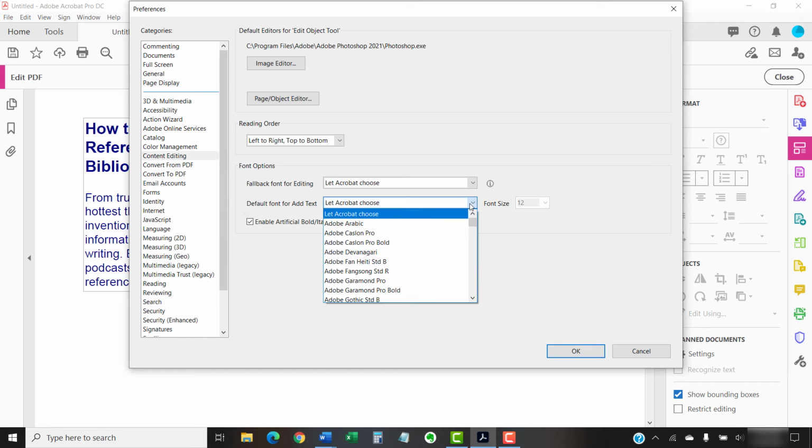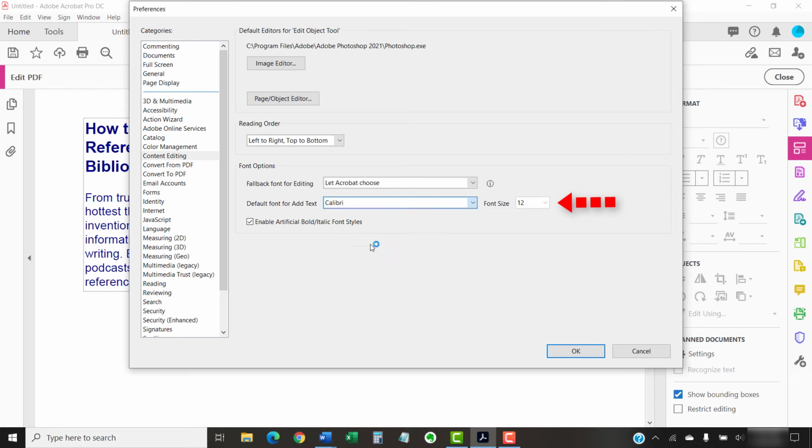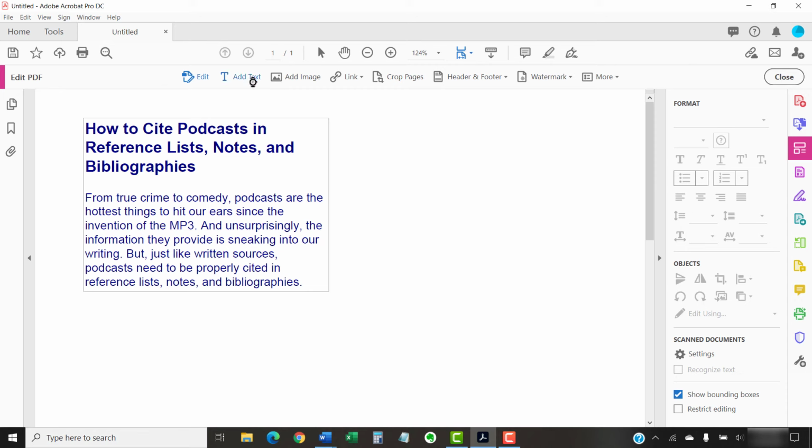This menu should include all the fonts installed on your computer. You can also select a size from the Font Size menu. When you're finished, select the OK button to close the Preferences dialog box. Text added in the future should now be formatted with your default font and font size. As always, remember to save your PDF to save your changes.